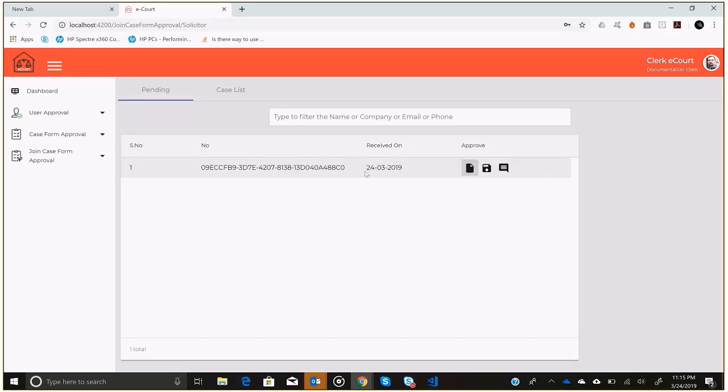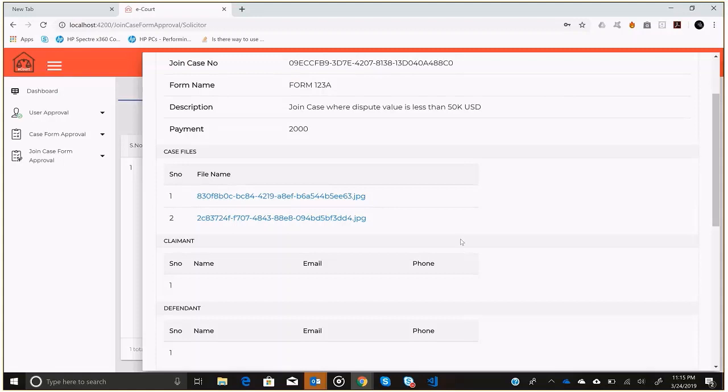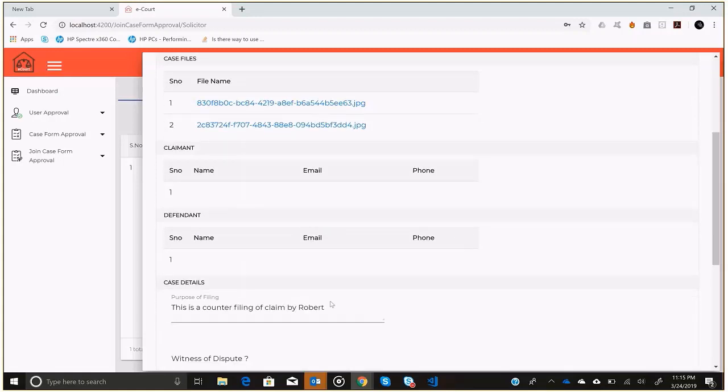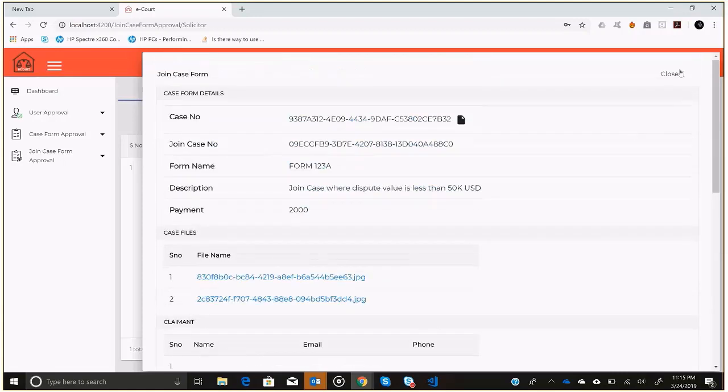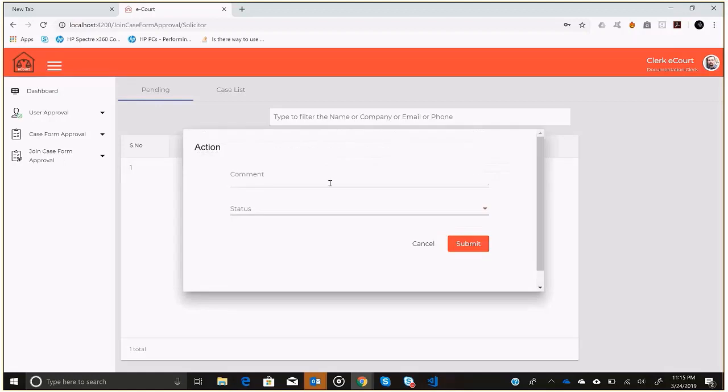You review the details that have been filed by the defendant's solicitor. If you find everything is good, you come back, you save, and put a comment saying approved, all good, approved.